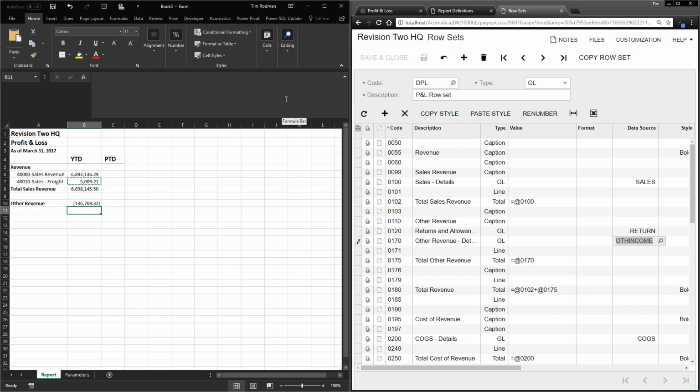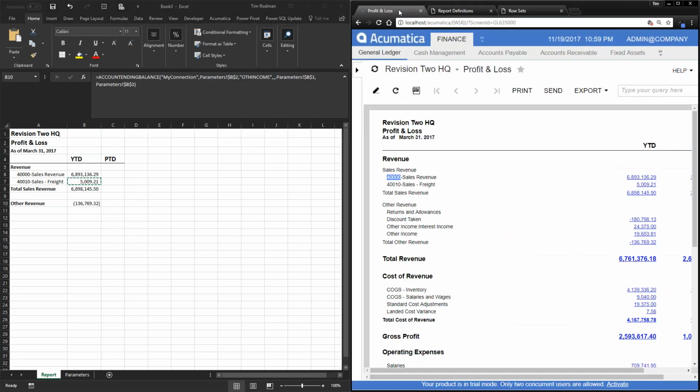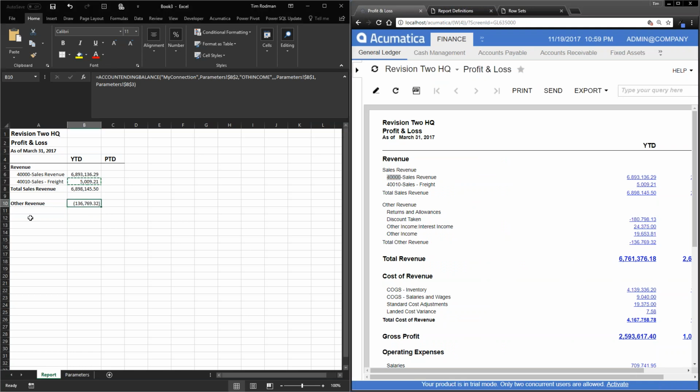And then I'll go ahead and hit enter. So let's double check that number. And pull back -136,769.32. That's exactly right. And now I just need one more thing. We'll call it total revenue. And I'm going to add these two numbers together. So there's my 6761,376.18. That matches my report right here. So everything looks good.